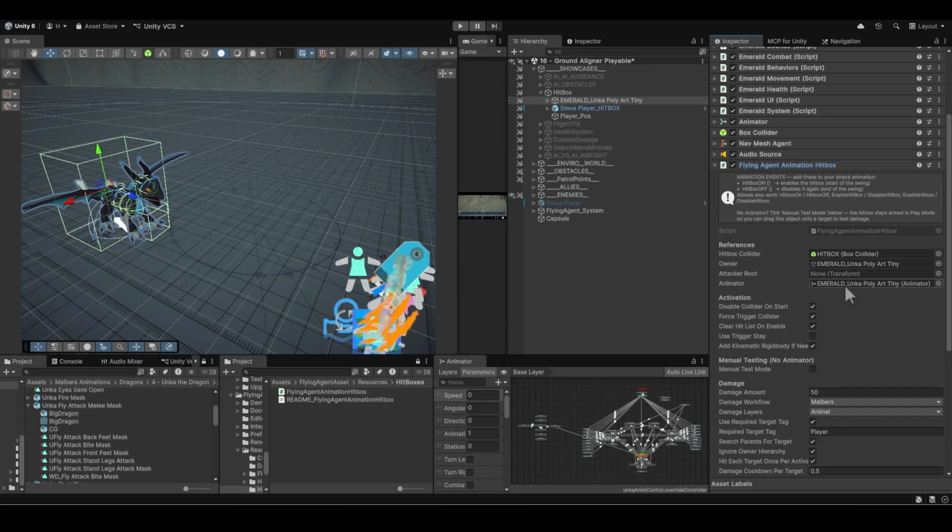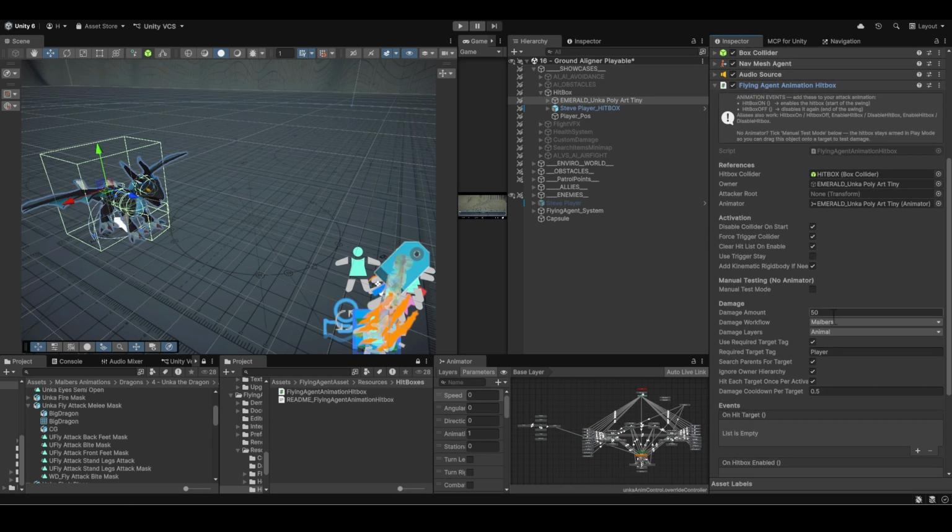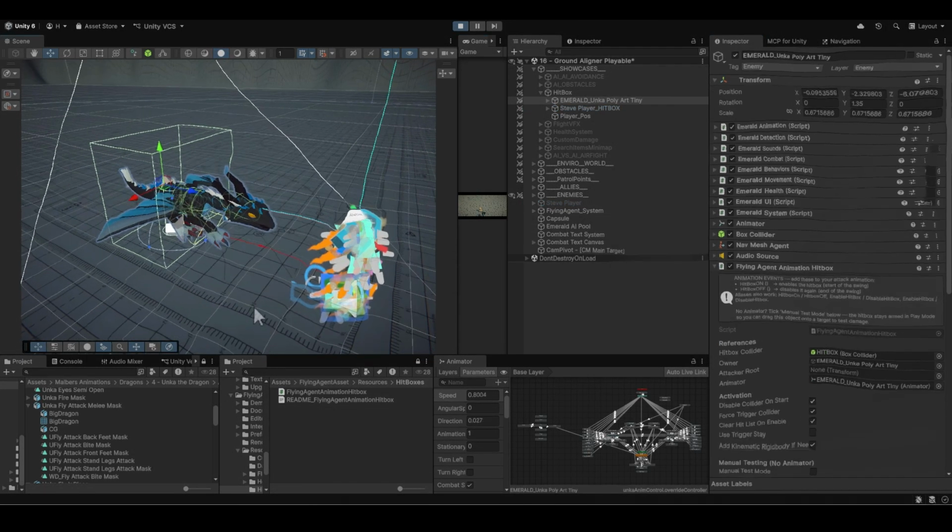Then it already detects this. Detects the Emerald AI. Then damage here, how much amount do you want to damage? I set it to 50. And then damage workflow, it's gonna hit a Malber player. So right now it could be Malber, but you could also set it to auto detect. The damage layer, animal, use required tag, yes please, we set it to player. Let's test this out.